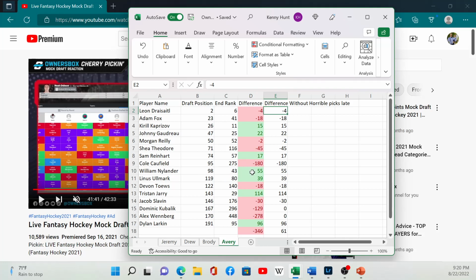He picks up Nylander in the 9th. That's really good value for Nylander. Gets Ullmark here, so is that his first goalie? That is his first goalie off the board, and he's getting him in the 10th round. And then he picks up Jarry in the 12th round. So that's part of what we're talking about. Don't draft a goalie too high. He got two goalies that provided him plus 114 and plus 39 of value, and he got them in the 10th and 12th round. Again, the first row is player name and all this stuff. So, 10th and 12th round, excellent value for his goaltending.